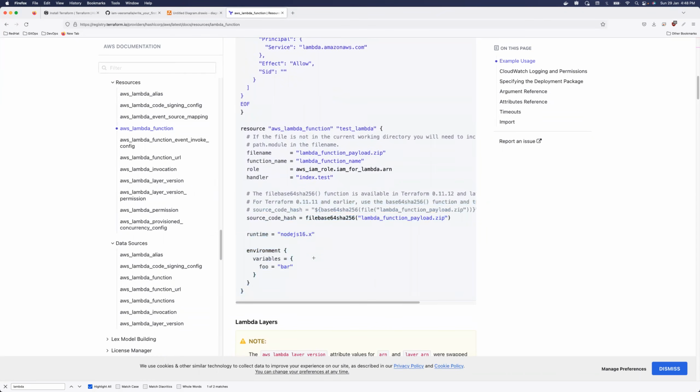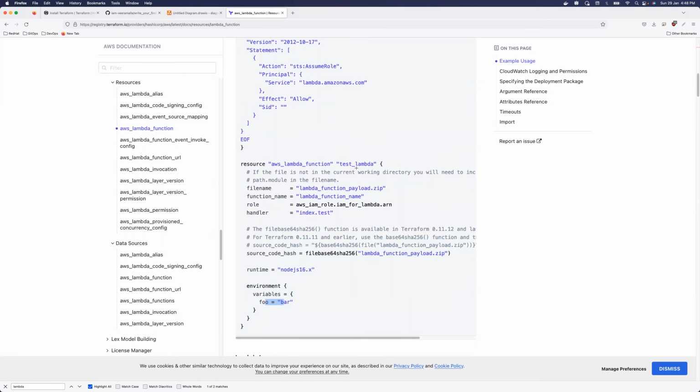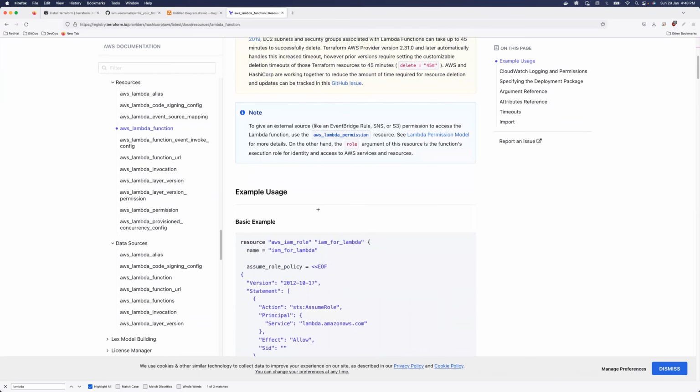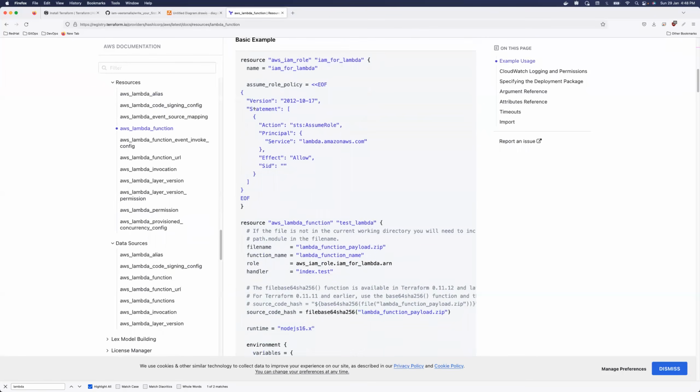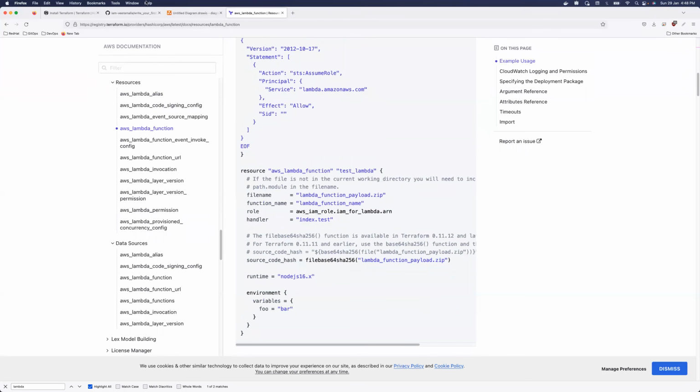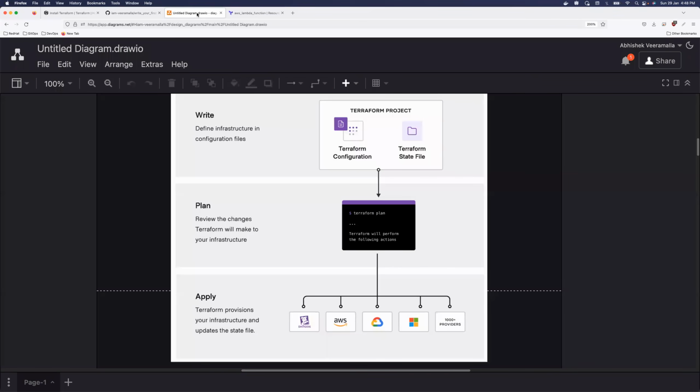Maybe I want to modify the environment variables here, or maybe I want to modify the Lambda function name here. I can change all of these things, so it is very simple. But don't worry, I'll also explain the indentation, syntax, and what is written in each and every block. But for now, what I wanted to explain is that the first step is to write Terraform configuration files, which is not at all difficult.